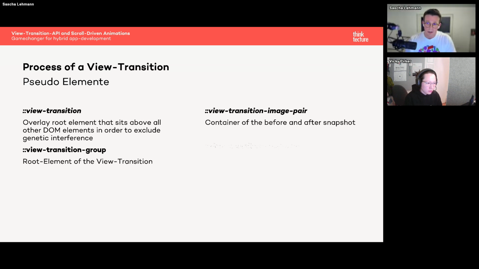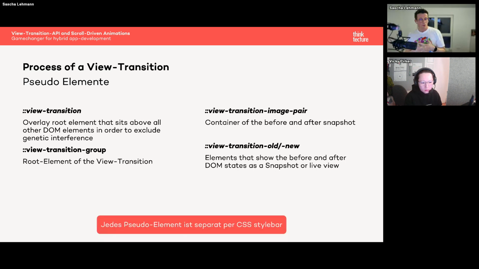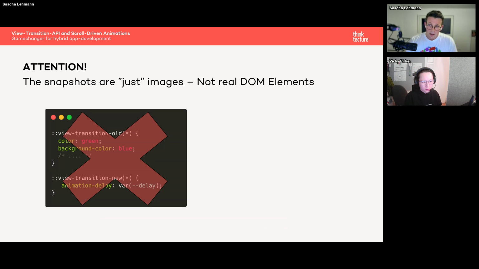And we have this image pair of the old and new shot I mentioned earlier. And that's all. So we just have these few DOM elements that are visible in our DOM, and we can manipulate them. What we have to keep in mind is that these pseudo elements are actually pictures. We can apply background colors to them, but they are not an actual DOM element. So we have an image element.